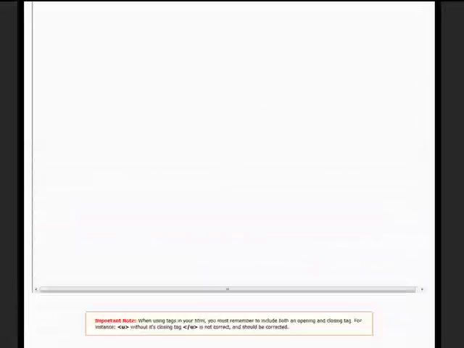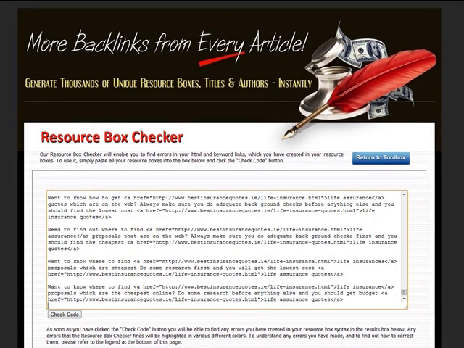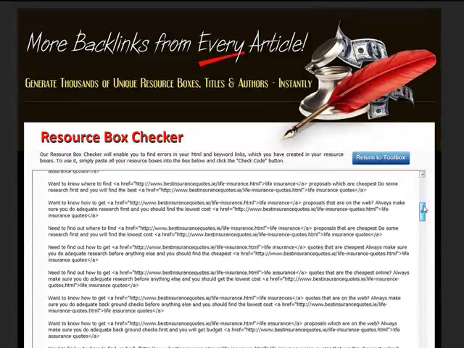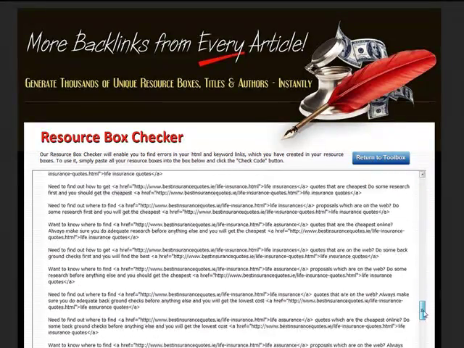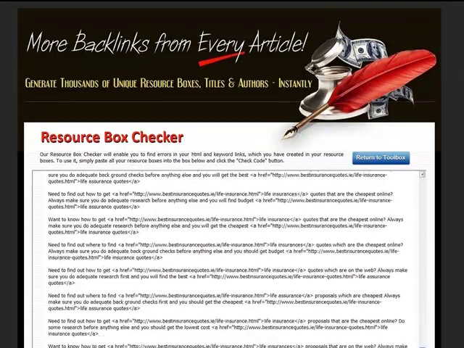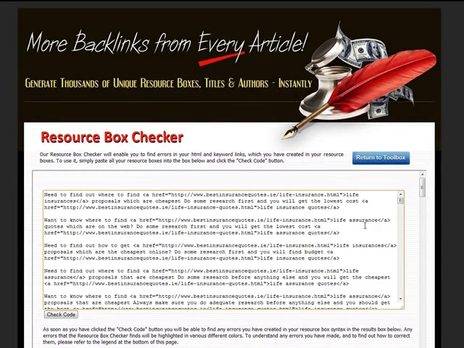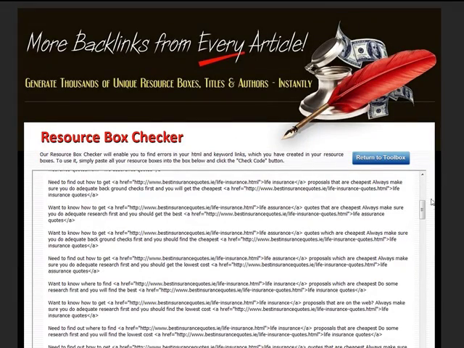Okay, so let's scroll up to the top of the screen and we will click the check code button, and a moment later all your resource boxes will appear, and they're all in black and white, black text on a white background, showing that there are no errors in the code. But just to illustrate what a coding error might look like, let's remove this symbol in the very first resource box. Okay, let's check the code again.